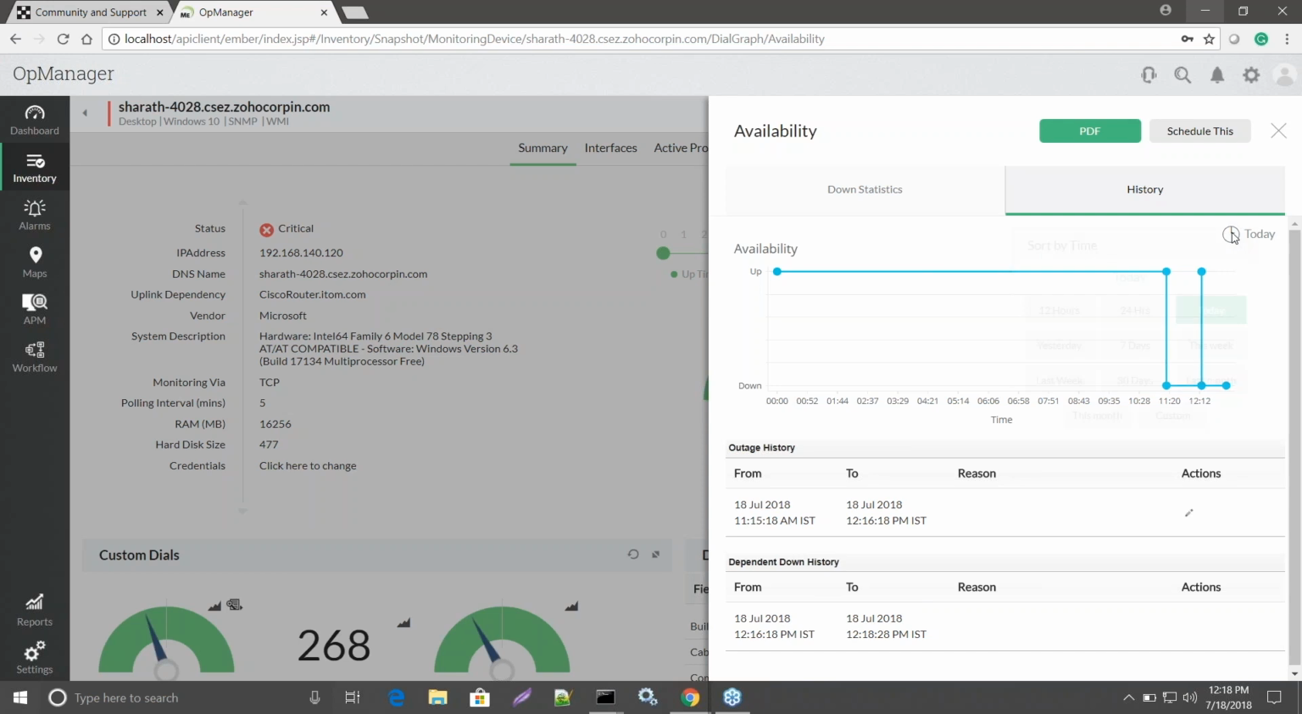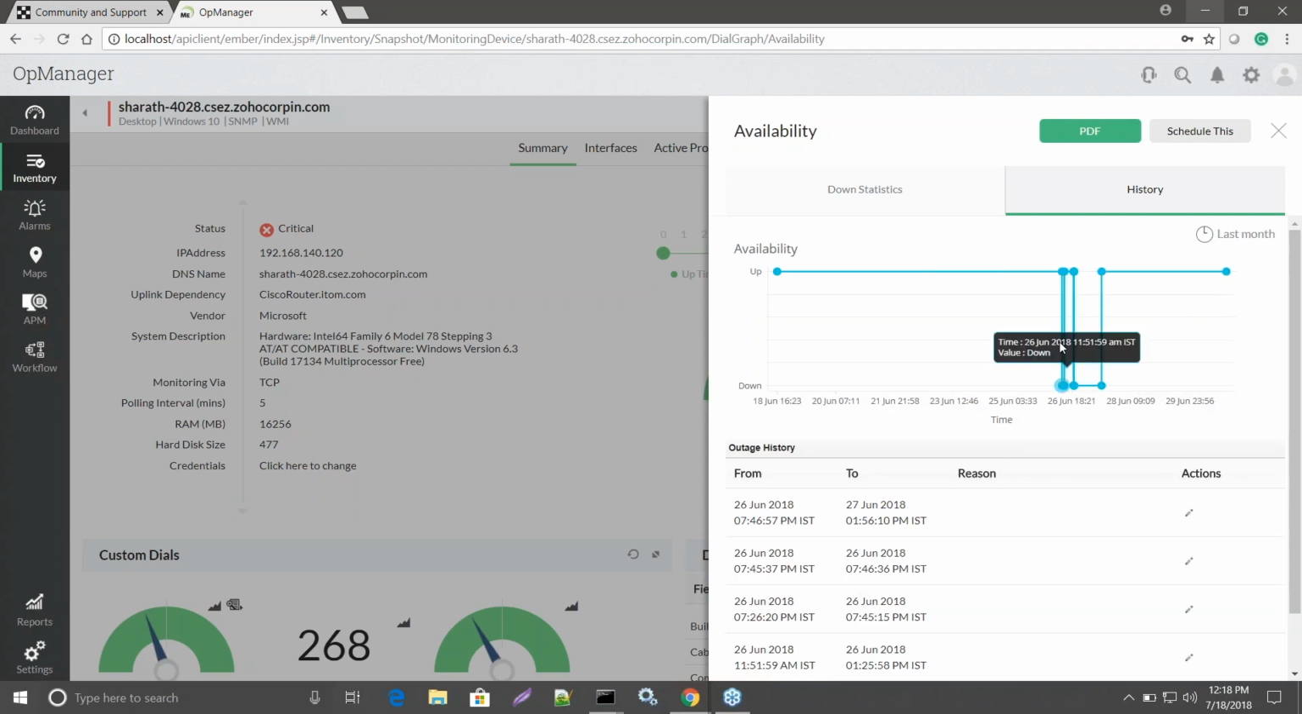You can also have multiple time periods set, so it lets me know the times when the device has gone down. As an administrator, you can take these actions, mark them and set the reason. Then any of the other administrators who log in to check on this device can clearly identify why that particular device is down in this particular time period.